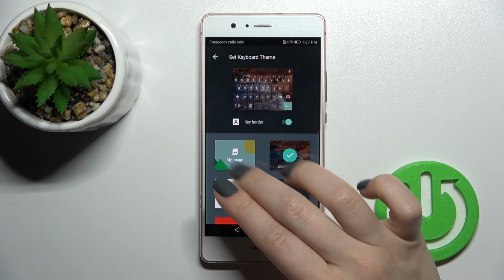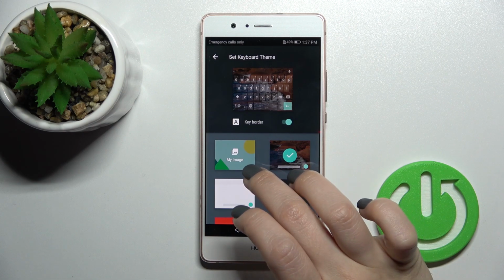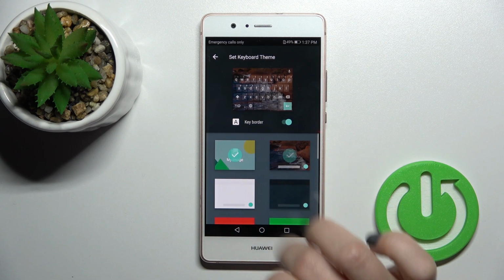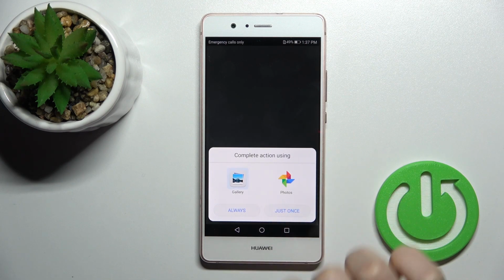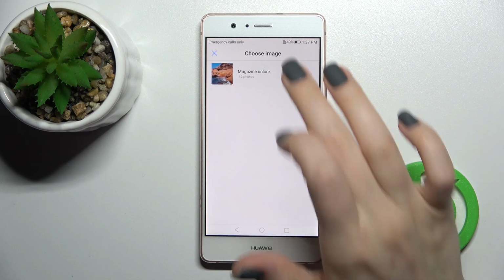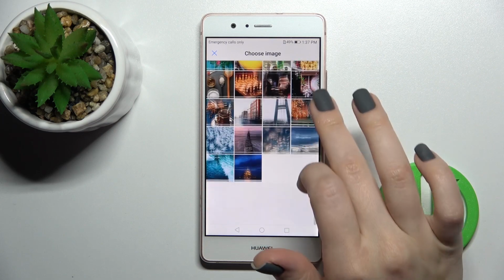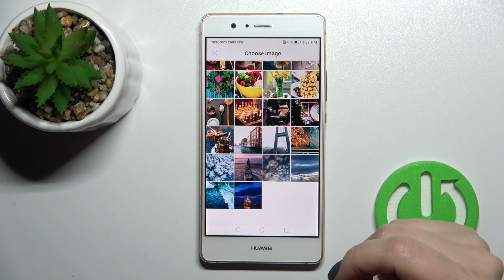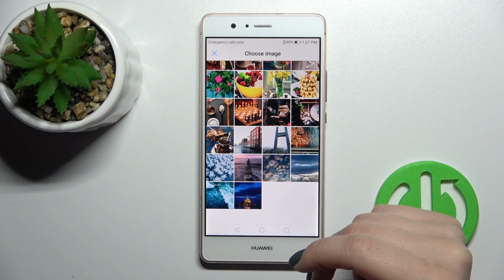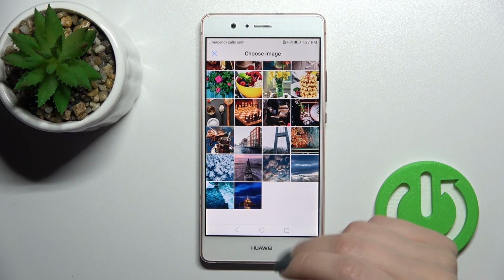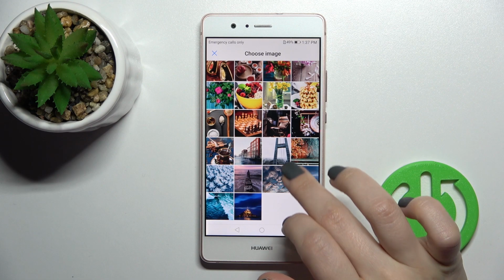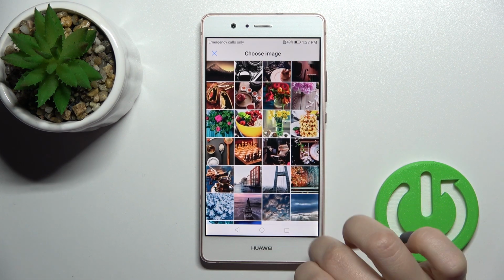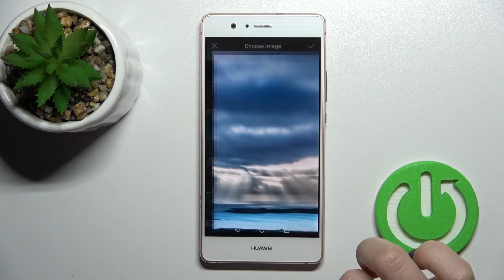also you can create your own new theme for your keyboard, for example by clicking here on your device image. For example, we'll go with our device gallery, and here you can see if you, for example, download some wallpapers from the internet, you can select one of these wallpapers just to set the new device theme or keyboard theme. So for example, we can go with this one.